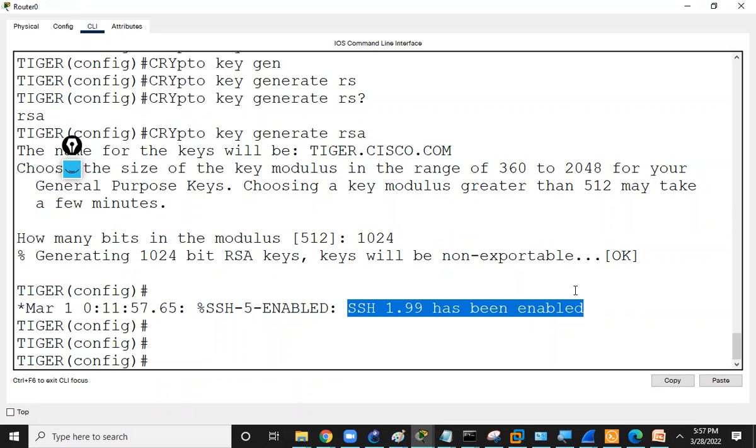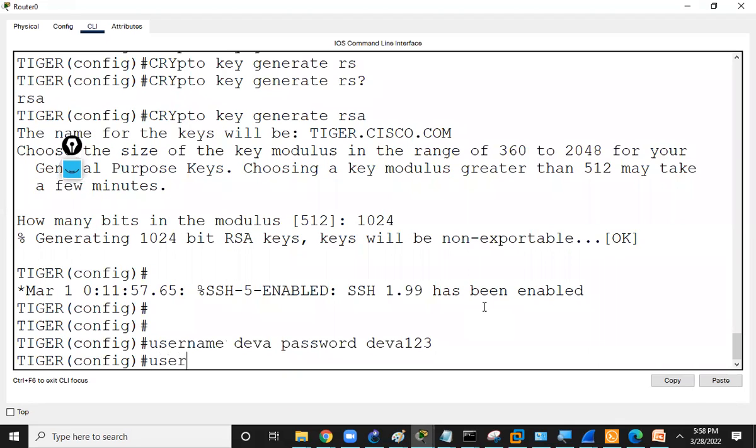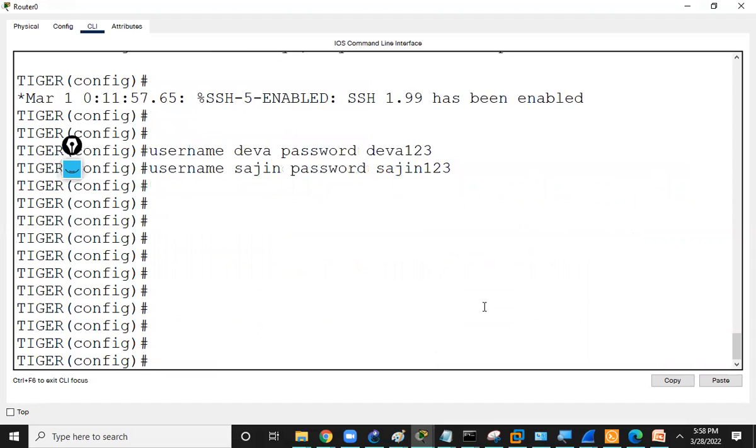Clear? Then the next thing that you're going to do is create a username and password, so that you can log in using this username and password. Suppose I'm creating just Deva, password Deva123. And if I want, I can create another username, suppose Sajin, and password Sajin123. Now we have enabled the SSH.